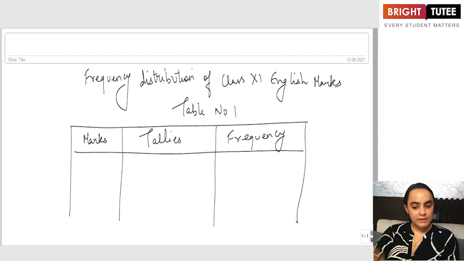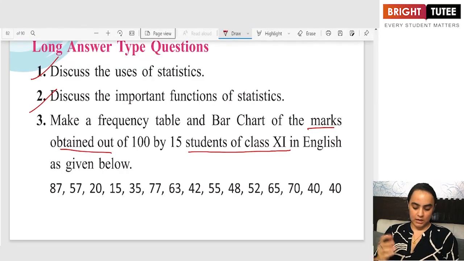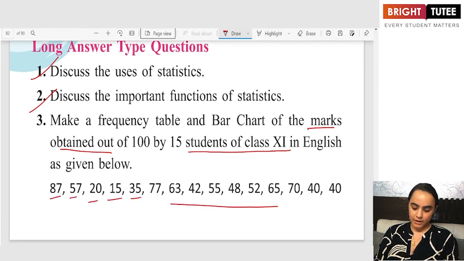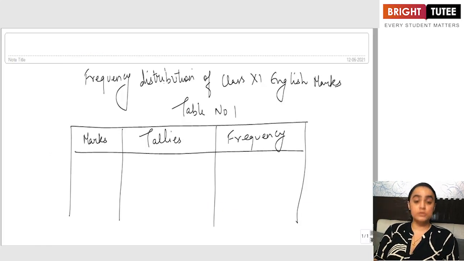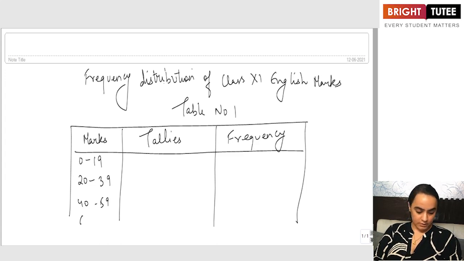Right? Now, on the basis of the data that you can see, we have ungrouped data: 87, 57, 20, 15, 35 and so on and so forth. So, it is entirely up to you, as I told you, dear students, how you make the class intervals. I made class intervals with a gap of 19. So, 0 to 19, then 20 to 39, 40 to 59, 60 to 79 and 80 to 99.